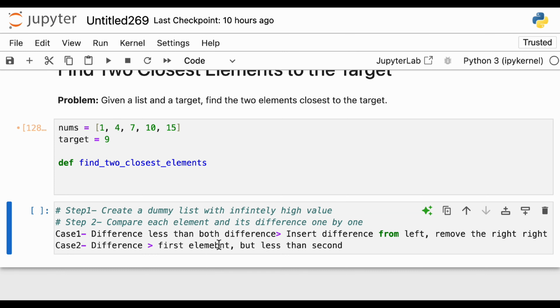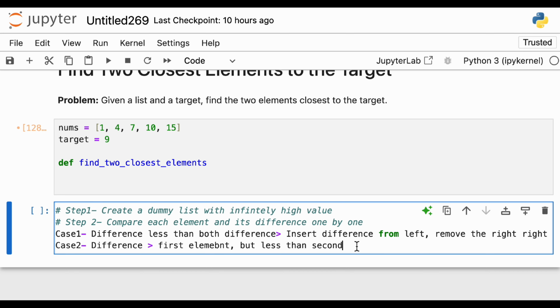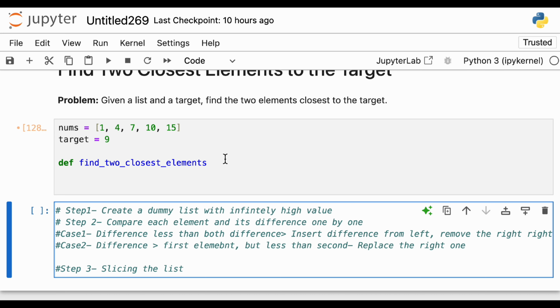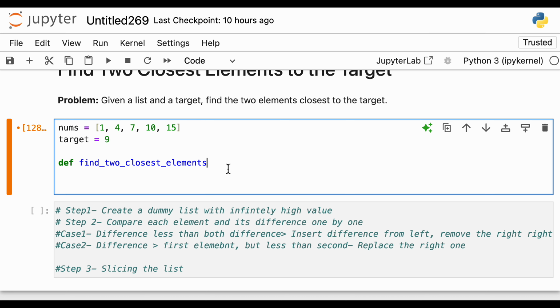So that's what I'm going to do. If the difference is greater than the first element but less than the second, remove, or you can say replace, the right one. And step 3 will be slicing the list. So these are the 3 approaches that I'm going to do. I know if you have not attempted this type of question earlier, it will be a new thing for you. That's my objective, to teach you this type of architecture to solve these questions.